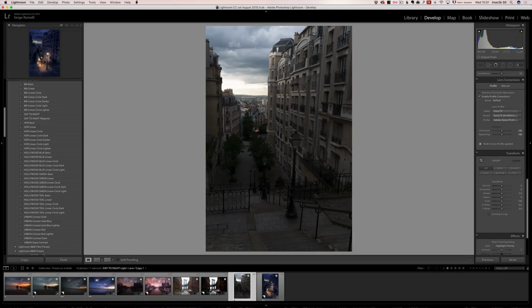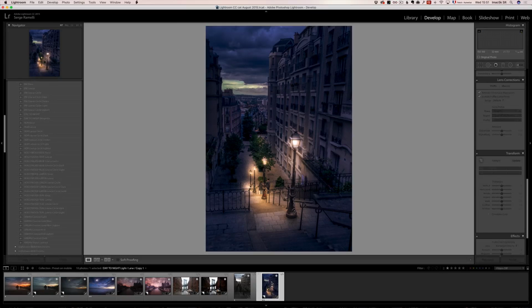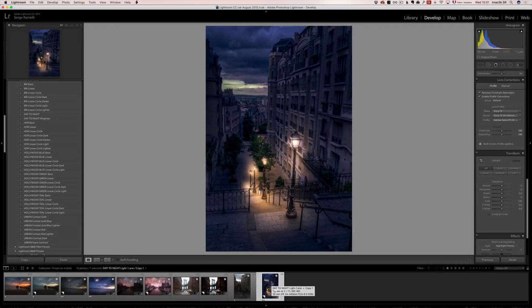That's the before photo, and that's after applying the preset and a few tweaks by moving the circles around. So this preset is the real deal. Let me show you something.